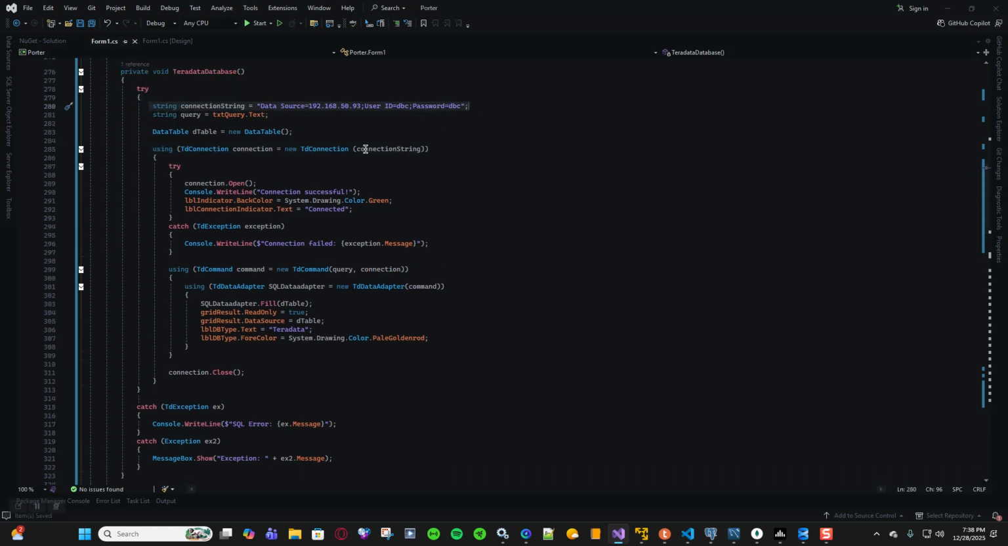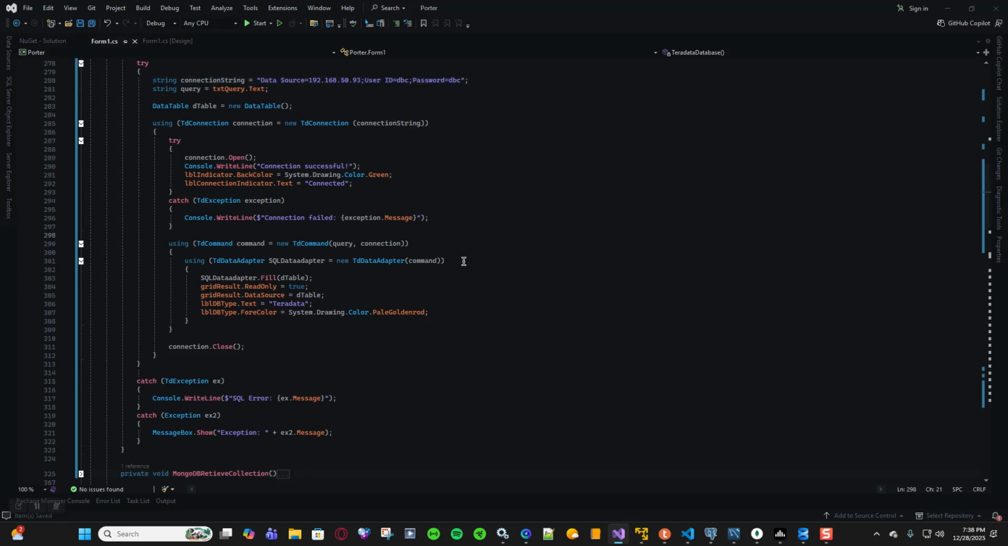This is the connection string, this is the value, and then it will be the initialize command, the value of this text box. Then the adapter will interpret the data into a data adapter. Then it will be filled in the data table. As I said, the data table is temporary storage that I created first. Then it will be filled by this data adapter.